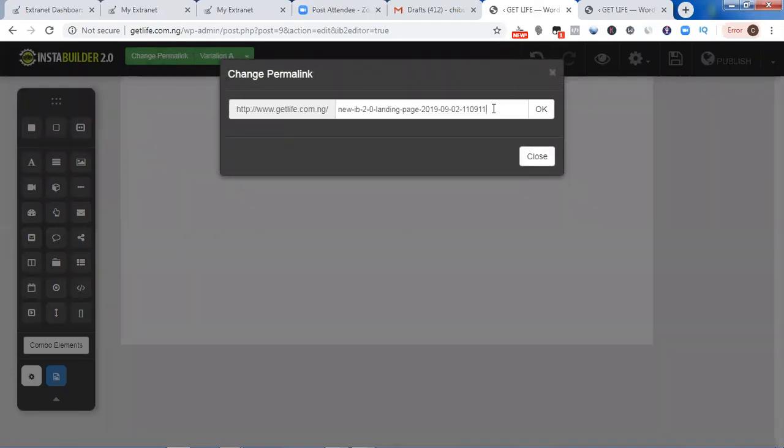Then you have to remove this thing. This is just a default name this InstaBuilder gave you. All you need to do is clean it up. Whatever you are selling, just put the name. If you're selling for high blood pressure, you just type it, or diabetes. Anything you are selling, just type the name, or an abbreviation. Type something you can remember, so that if you want to give out the website, you will not be thinking about what you wrote.